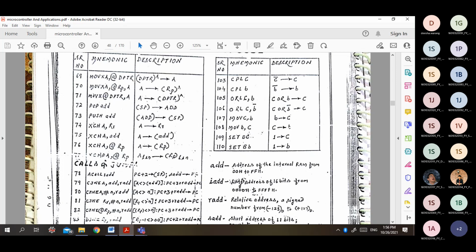Fine. XCHD A comma @Ri is a different one. Here we are changing only the LSB, or you may say the lower nibble only. In the other case we are moving the entire 8-bit content, but when I apply the D in XCHD, we can use only A comma @Ri, and we change only the lower nibble, not the entire 8 bits. Understood? Fine. So these are all the data transfer instructions.